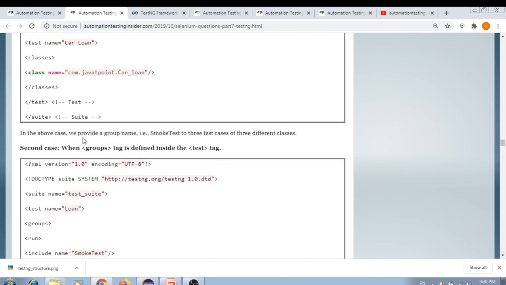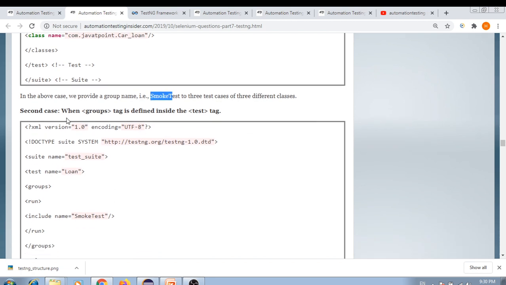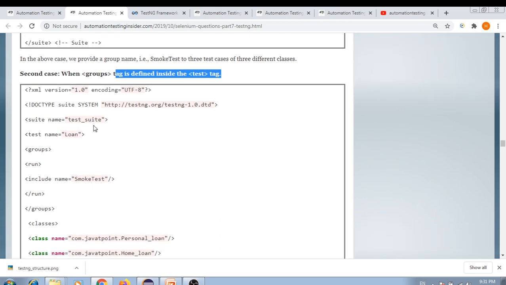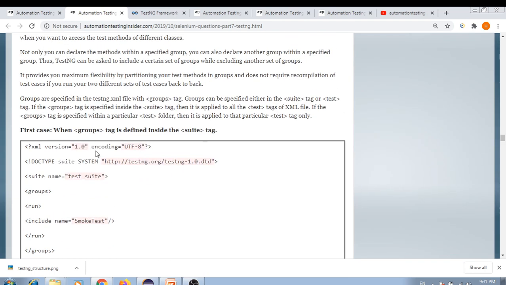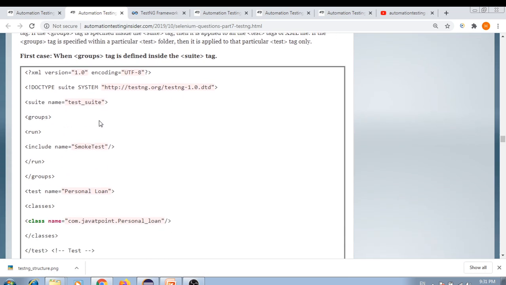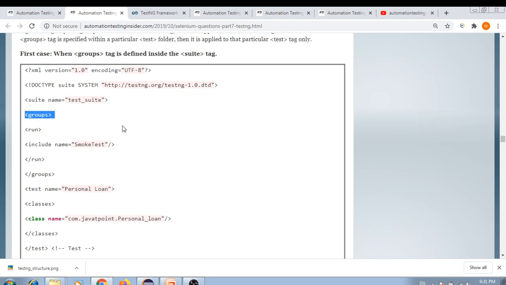So in the above case, we provide a group name smoke test to 3 test cases for 3 different classes. Okay, the second case is when the groups tag is defined inside a test tag. Earlier we defined it using a suite tag, so all the test classes that belong to a particular group come under this suite tag, because we have defined the group inside this suite tag.